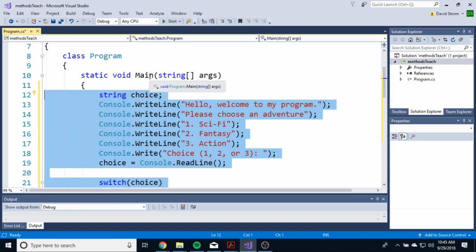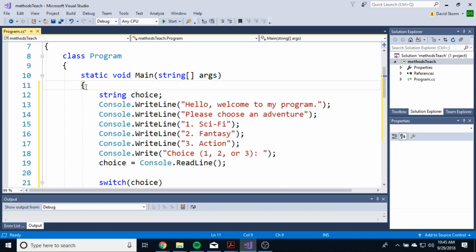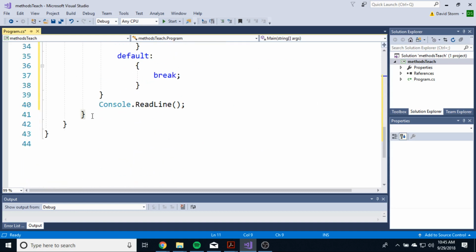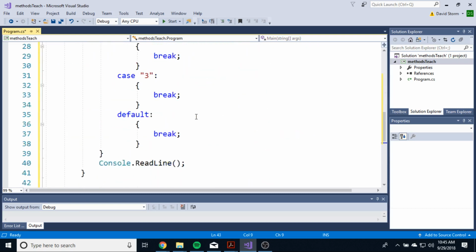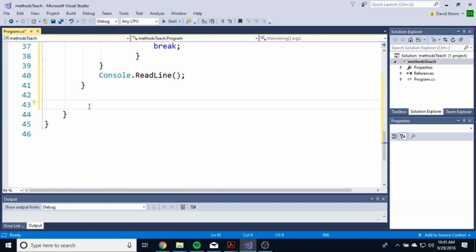We can actually create a new method outside of the main. And by outside of the main, I mean outside of these brackets here. This one on line 11 here, and this one on line 41. So I'm actually going to break out of that main method here, see? And I'm going to create a new method. I'm going to call this new method, I don't know, sci-fi.